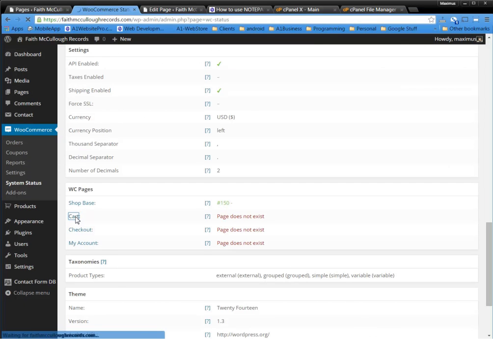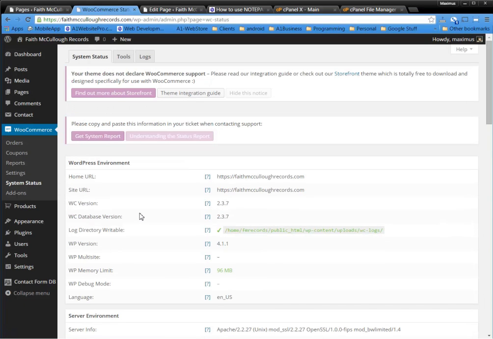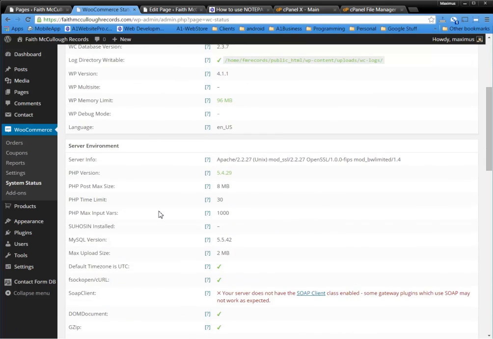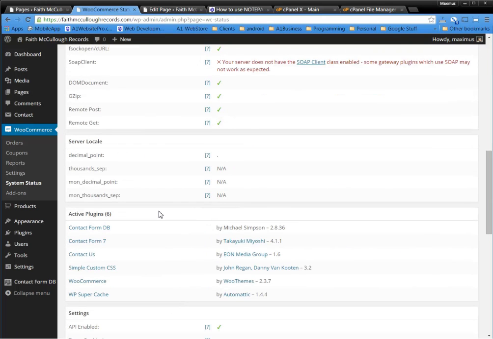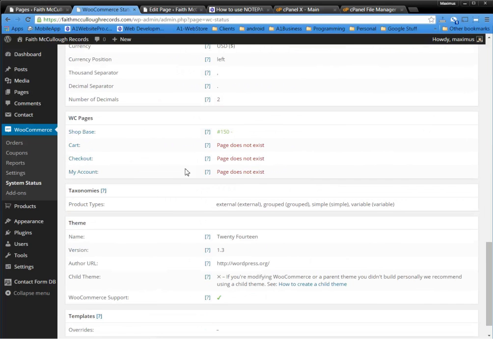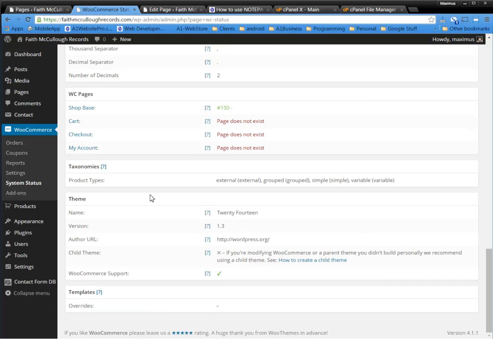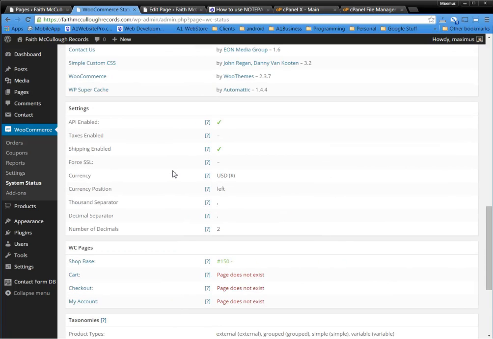If you click on this right here, it'll just basically refresh the status on here. So if you click on the little check marks, you'll be able to see some more information about that. Okay, so we're just going to go ahead and scroll down, and it looks like we already created our pages, and we're going to go from there.